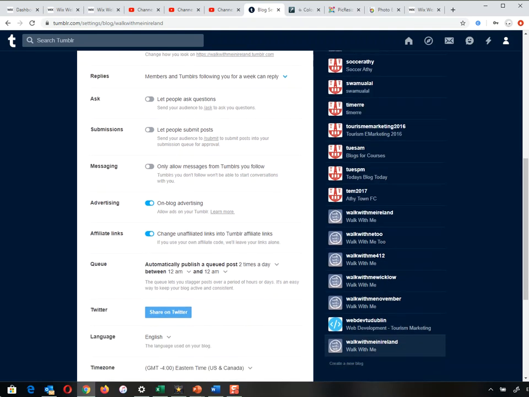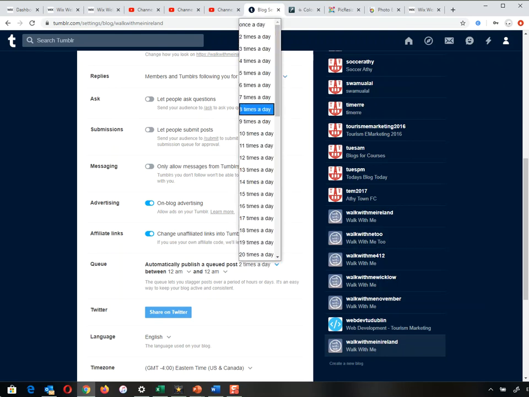Queuing, right, when it comes to queuing, we're talking about, in this case, automatic publish a queued post 2 times a day between 12 a.m. and 12 a.m. the next day, okay? So you're saying 2 times a day. You can change this if you want to up to 50 times a day, okay? And that means that it'll queue posts. The reason people queue posts is that they might want to check them before they actually go live.